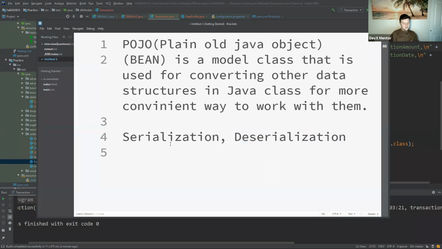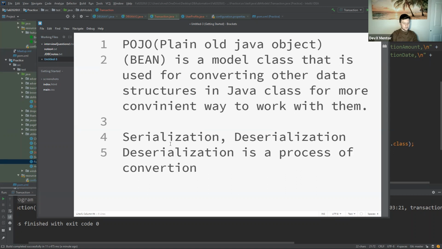So in a simple way, deserialization is a process of converting a byte stream, or let's say any other data type, into Java object.